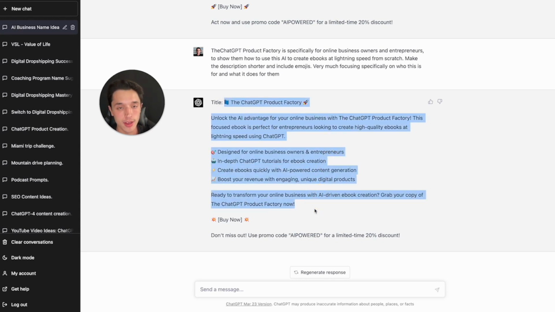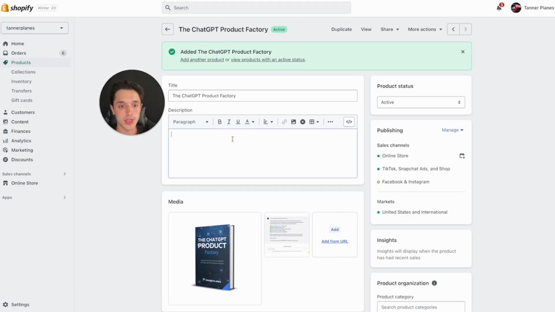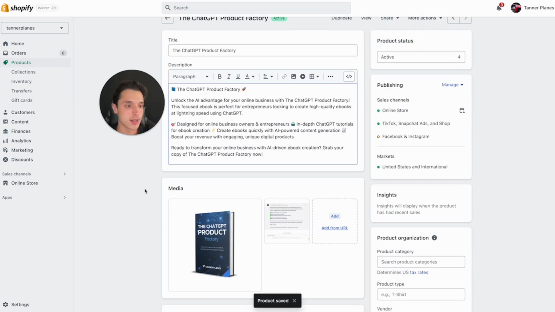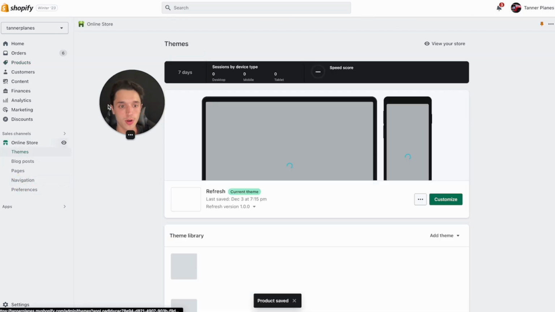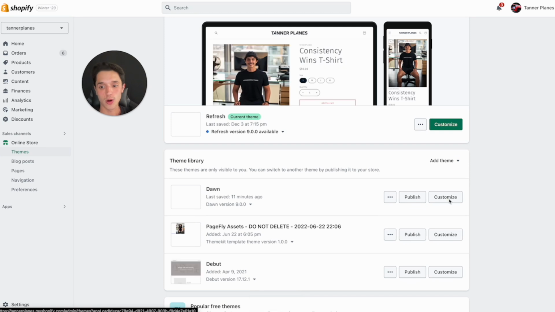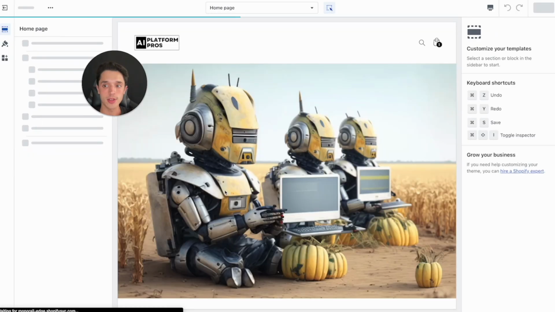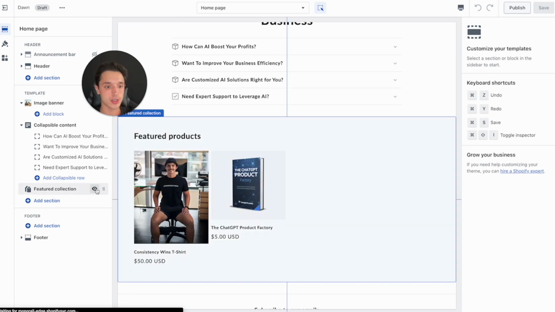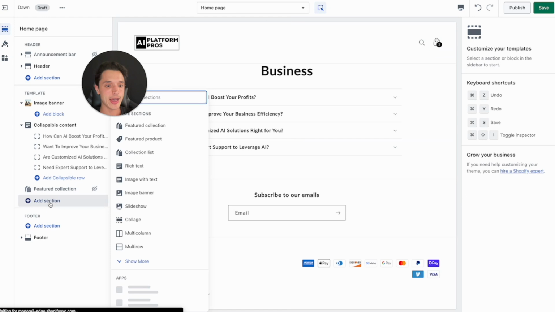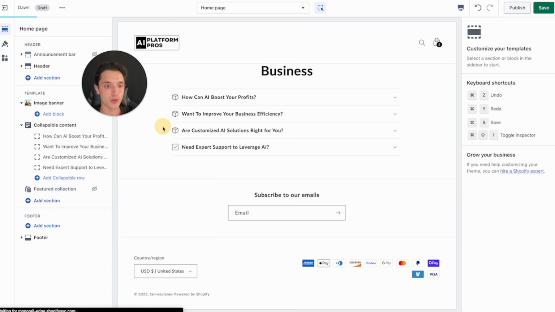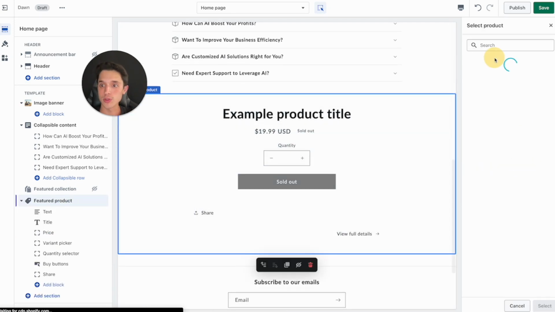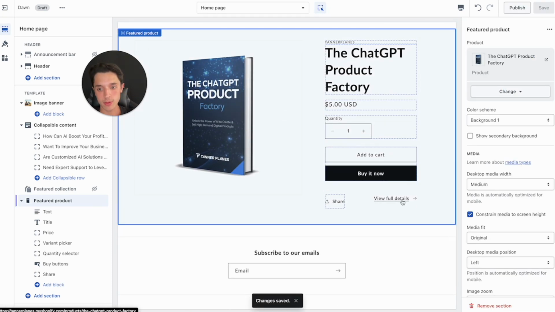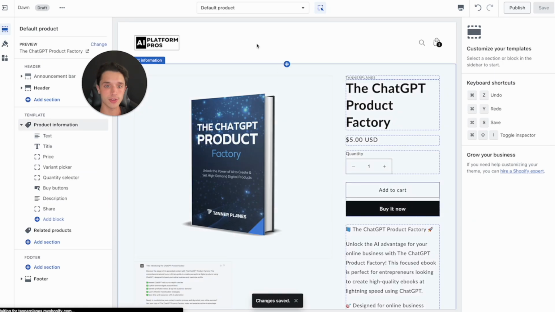I have not read it yet, but let's go over here to the product page and get it going to see what it will look like. Now, let's go back here to online store. We're going to go to themes. We're going to go to our draft here, Dawn. And let's actually remove this section right here. We don't need that. And let's add a section here for a featured product. And what we're going to do is choose the ChatGPT product factory. Let's save this. So right now, let's go to full details and see how this looks.